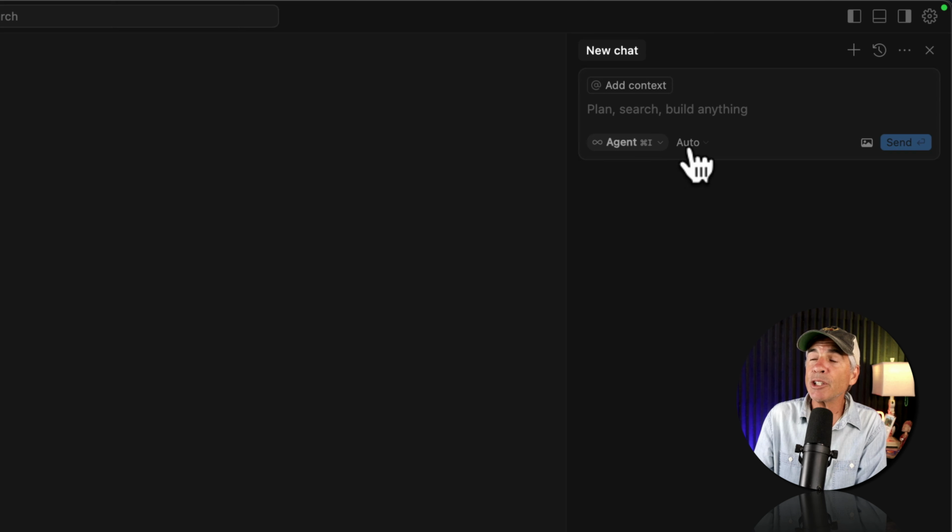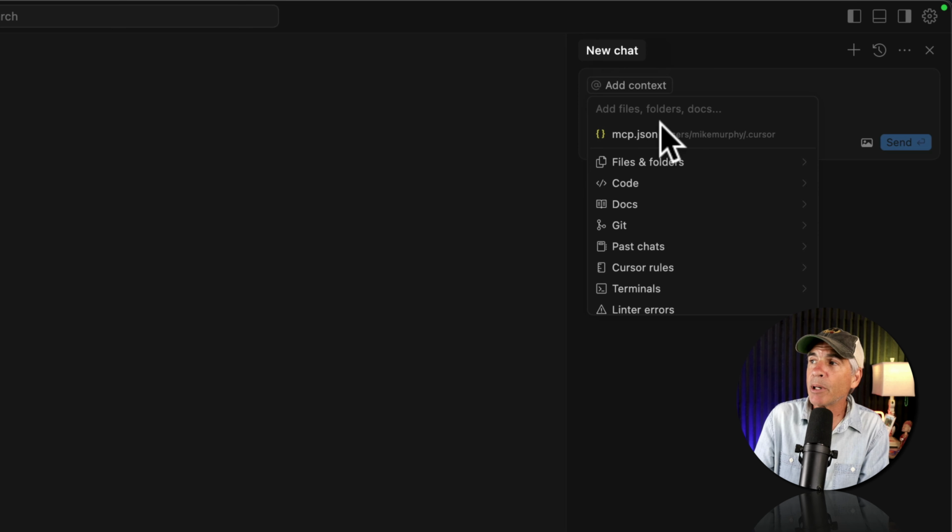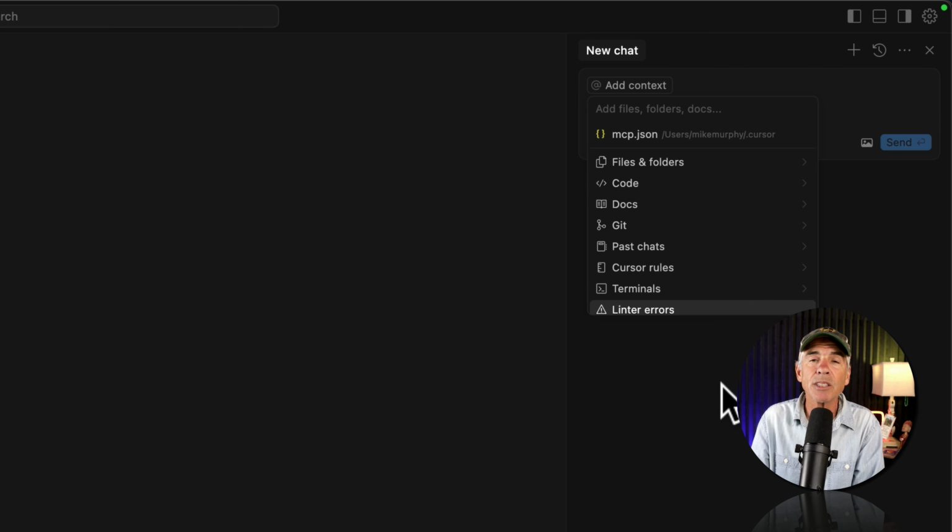There is a text field right here where you're going to be able to type in text prompts. You can copy and paste things. You can drag and drop things. There's a little add content button. You'll see different things that you can upload into this little section.